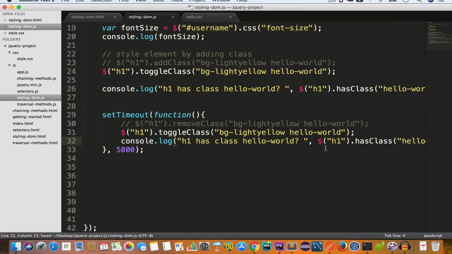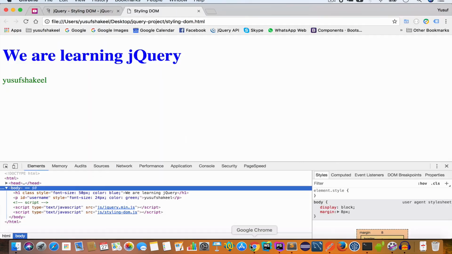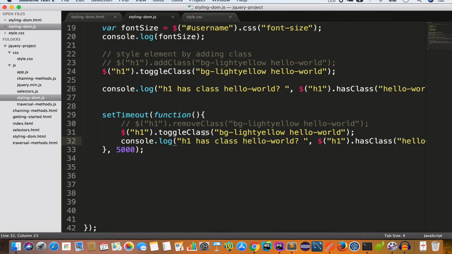So if we save the file, go back to Chrome and reload, we get the light yellow background color. Then after 5 seconds, the background color is removed. And we are doing this using the toggleClass method.